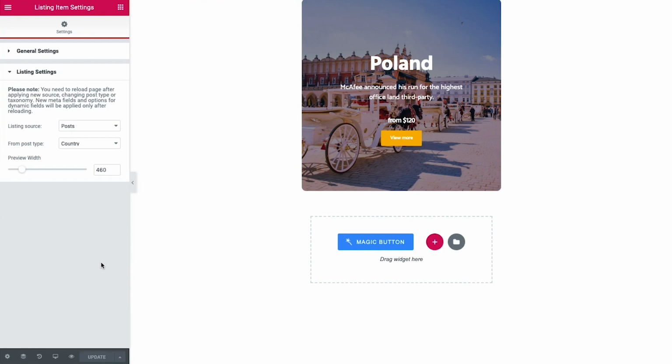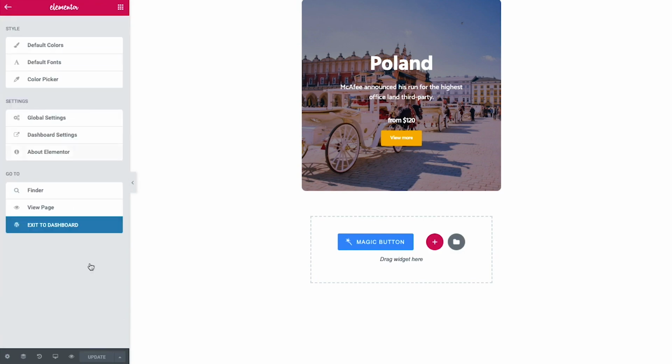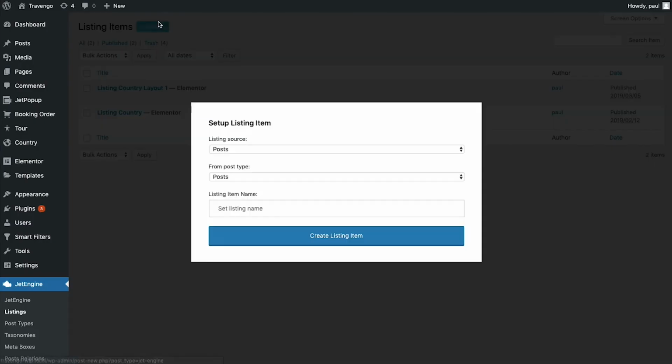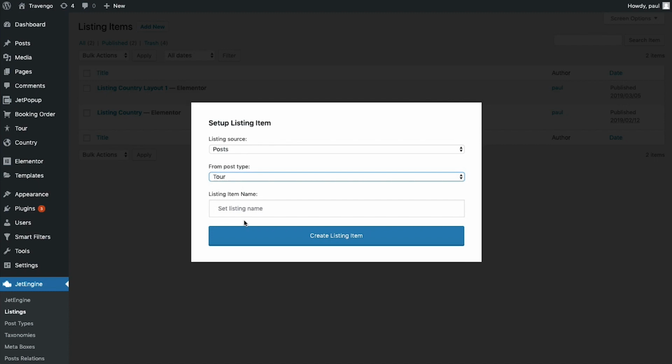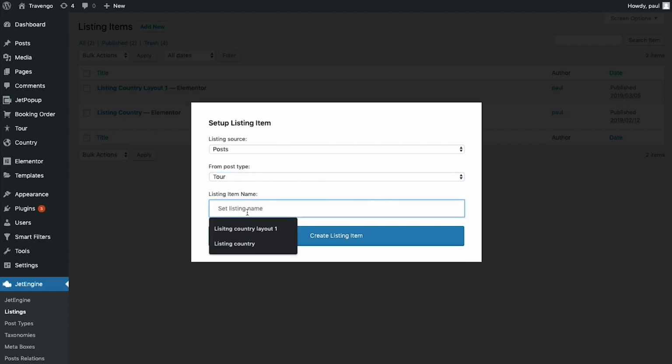and we can now go ahead and create the last 2 of them, which are for tours. So I'll return to the listing panel and I will click here on add new. Now for the listing source, once again post, but this time instead of choosing country, we will choose tour for our post type. And I'll name this listing tour layout 1. I'll click on create listing item.